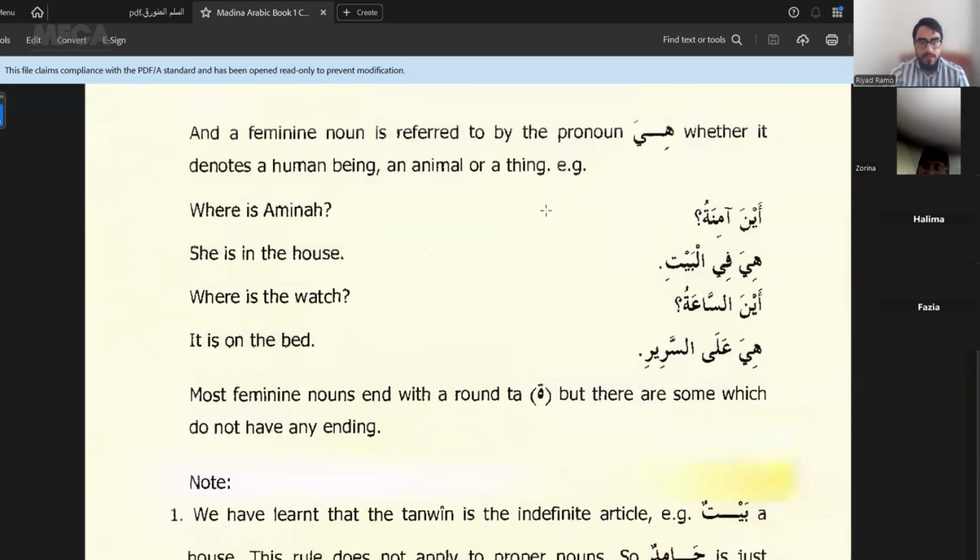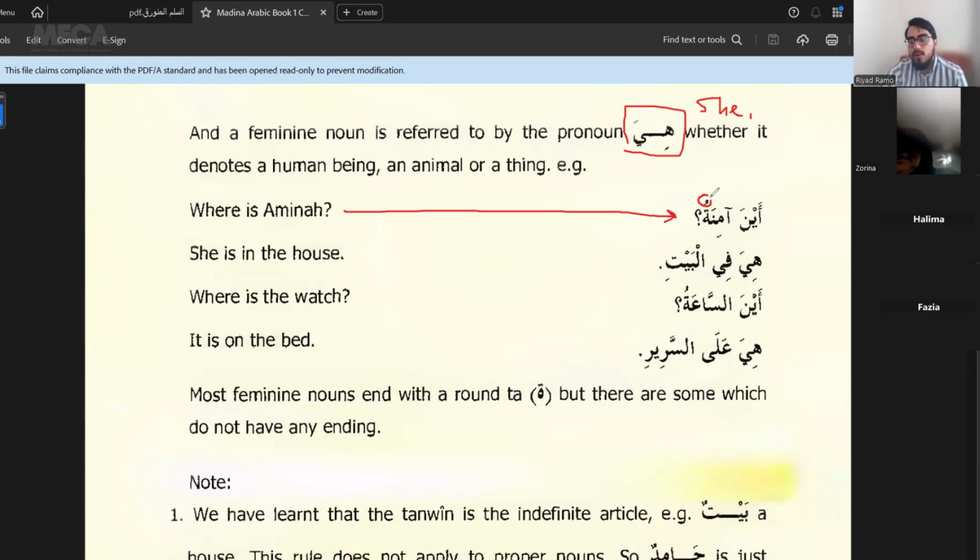Okay, good. Now we're going to do hiya. Examples here, meaning what? She. So where is Amina? Aina Amina. We're going to talk about why this is there in this chapter, but as for now, let's just go along. Aina Amina. Where is Amina? She is in the house.